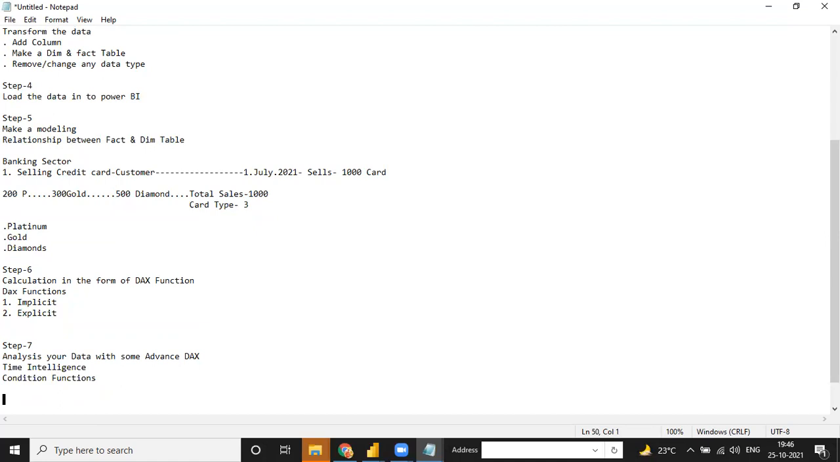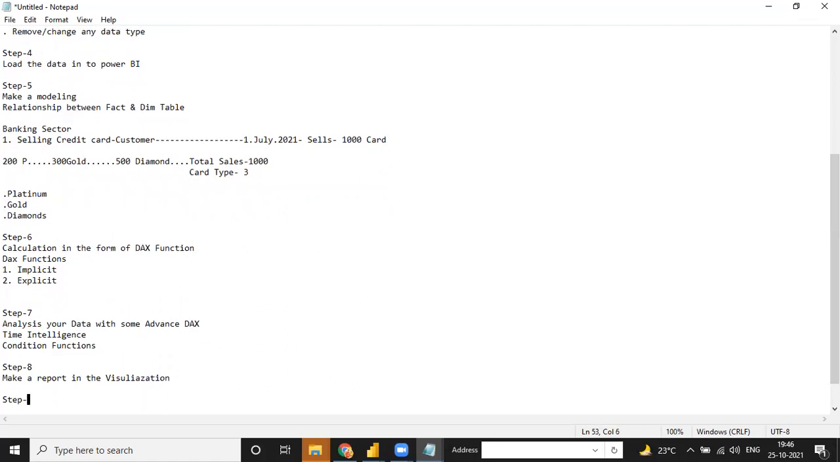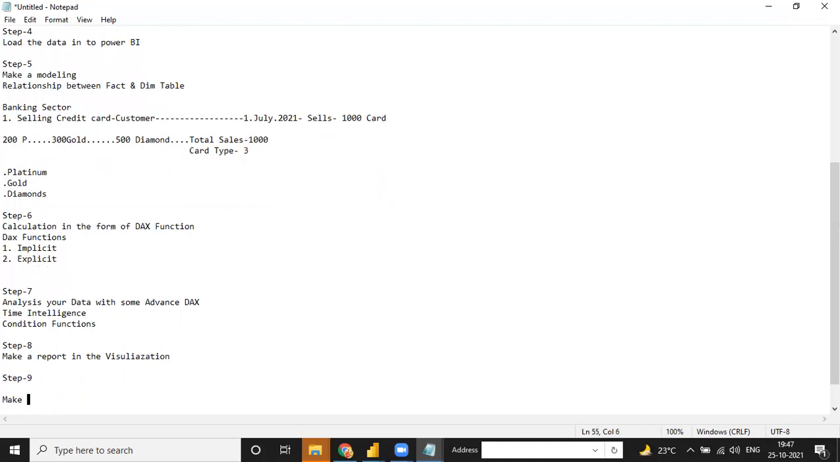Condition functions, and after that step 9, sorry, step 8 is to make reports in the form of visualization. Okay. Then step 9, you have to make your dashboards.